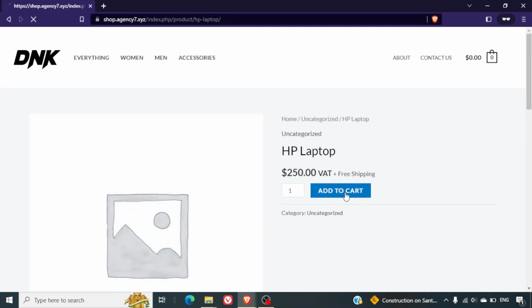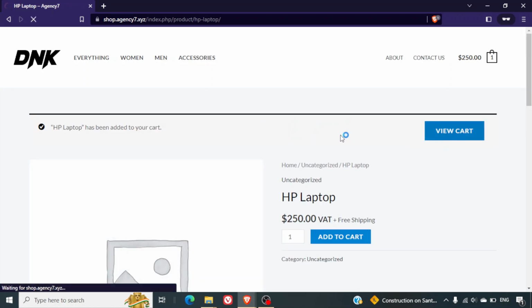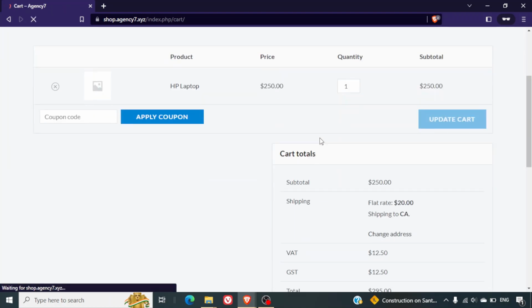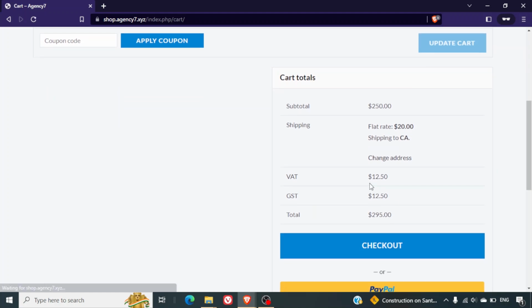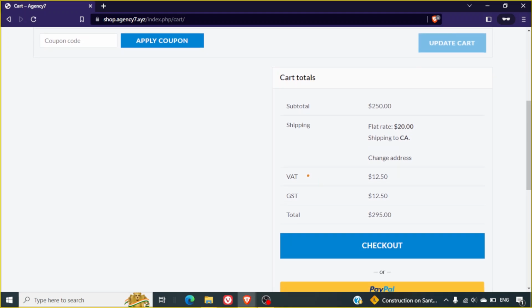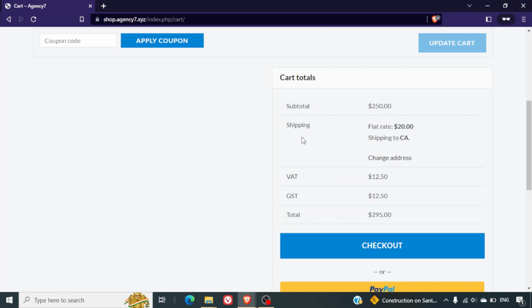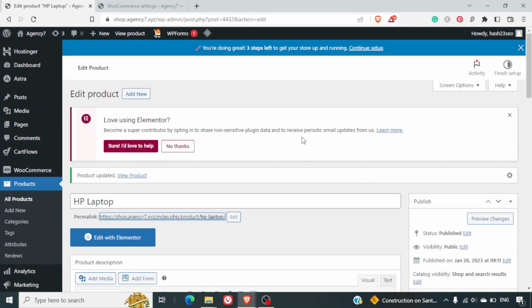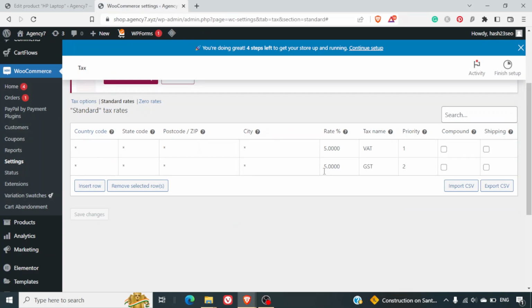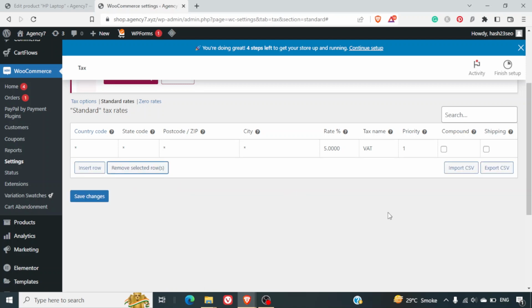Let's just add it to cart, and here we can see 5% VAT has been added and 5% GST has also been added. If we remove one of the classes, it will apply only the VAT or GST, whatever it is. If you want to remove the row, simply click here and click on remove selected row, and then you can save the changes.